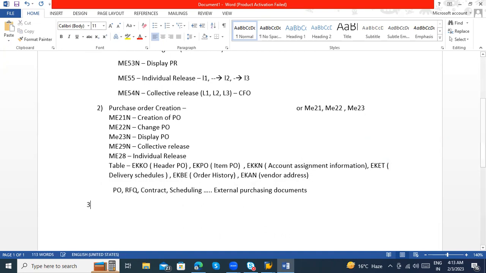Now coming to the next one, inventory management. It might be goods issue, goods receipt, transfer posting, stock transfer. Altogether, we have the MIGO transaction code, MIGO Enjoy. We can do all of this at a time: goods receipts, goods issues, transfer posting, stock transfer, and more.